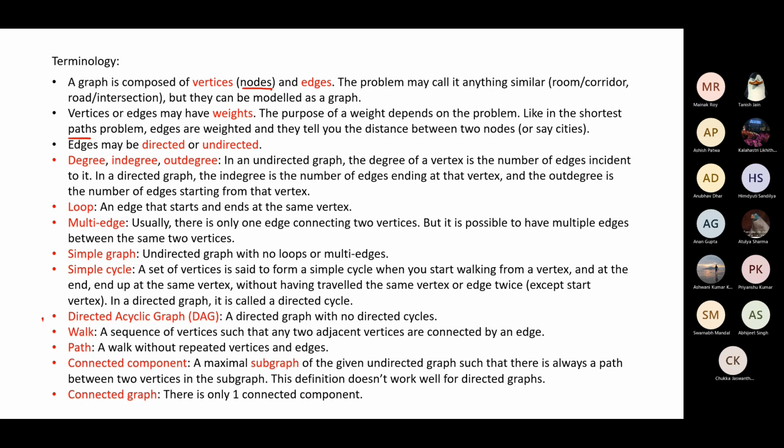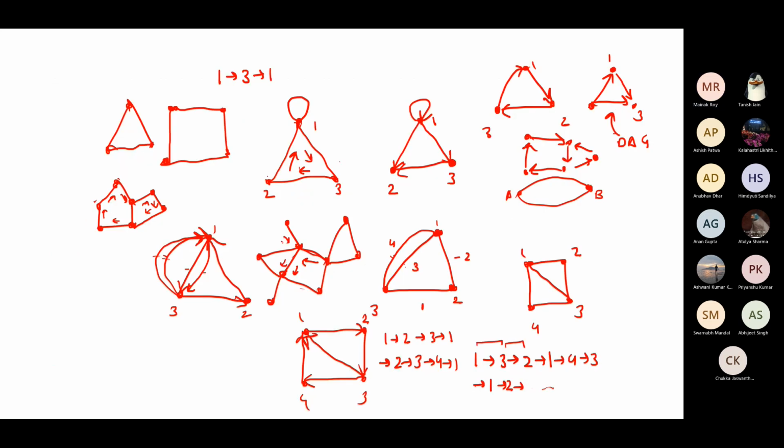Now the next thing is a connected component. A connected component is a maximal subgraph of the given undirected graph such that there is always a path between two vertices in the subgraph. This definition will not work well for directed graphs, and you should think why after I introduce what a connected component is. This connected component definition is only for undirected graphs.